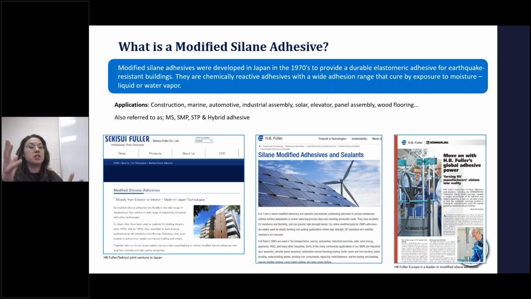MS adhesives were originally developed in Japan in the 1970s. The goal with them was actually to put them around earthquake-resistant buildings. And again, these are chemically reactive adhesives. So these are adhesives that instead of mixing them with water, they actually react with moisture in the air, okay?